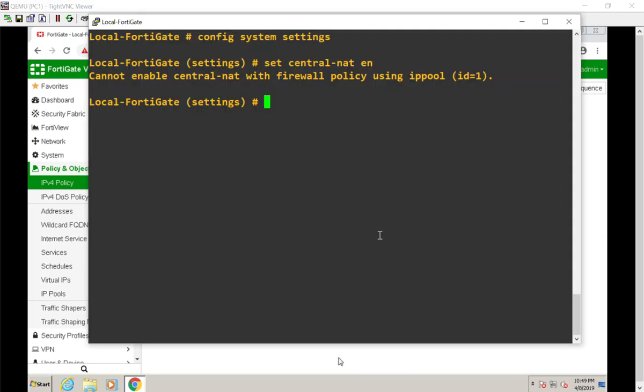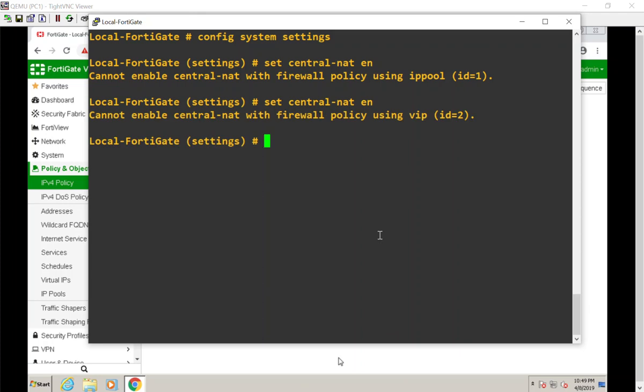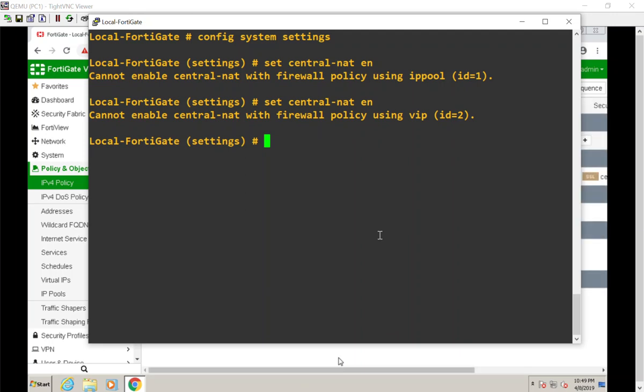All right. Oh, right away you saw how it said, sorry, you're using a VIP, as our second error. So once again, guys, you cannot have any IP pools being used, and you cannot have any virtual IP addresses mapping from the outside in or vice versa, destination NAT, being used when you turn on Central NAT. It just simply won't allow you.